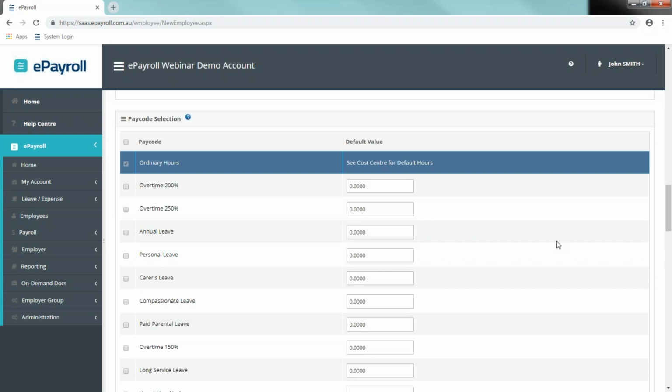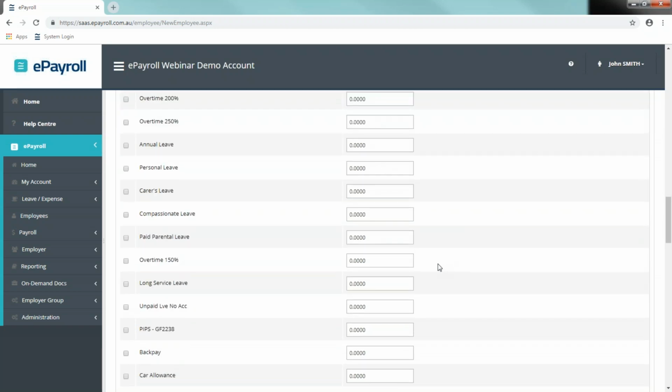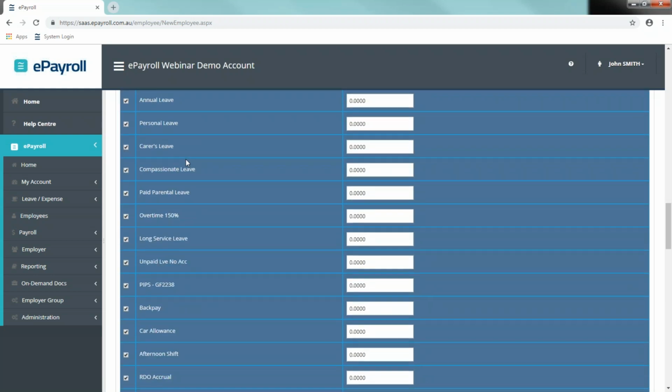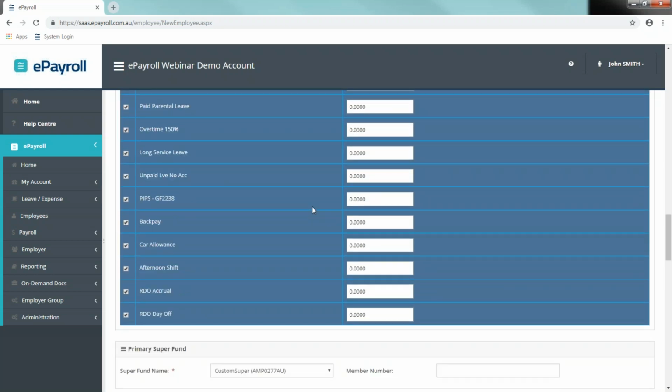Next, we've got the pay code section. This is where you'll give employees access to pay codes if you're going to be paying them things such as annual leave, personal leave, or even bonuses or commission. We do suggest to just tick all of the pay codes here that you have set up on the company. This is so that if you ever do need to make one of these payments to the employees, you don't need to go in later, but you can do that however you like.